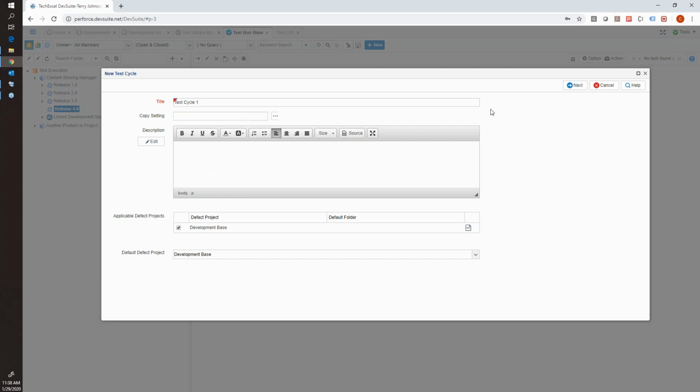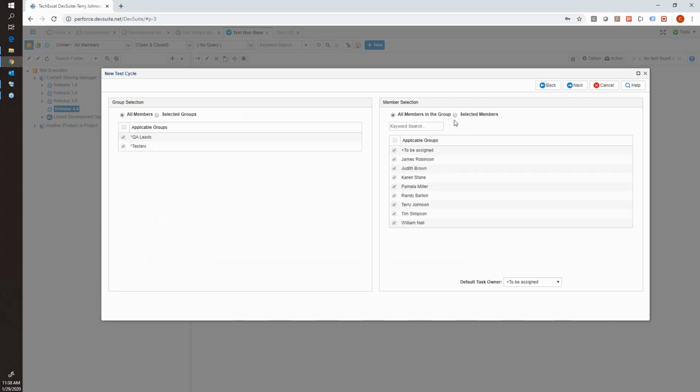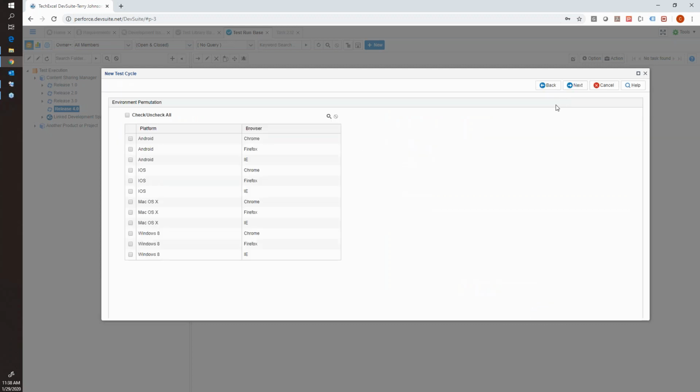But I'm going to create my first test cycle. I'm going to hit next. But this time, I'm going to say this is always going to be a subset of what I define at the scope level. So here, I'm going to say, well, only these testers are available for this test cycle, okay? So that's why I only pick those people.